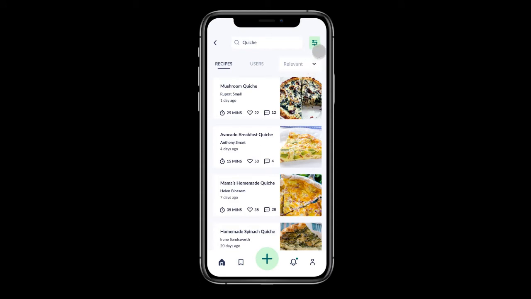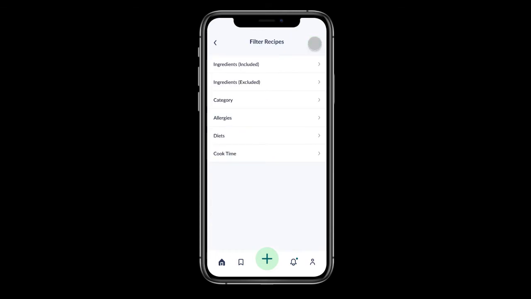In the top right-hand corner, there was a filter icon to help refine a user's search. We designed filtering to be extremely powerful, so we allow users to filter by ingredients, categories, allergies, diets, and cook time. This is an example of user-centered design, as we want to cater to users with all kinds of religions, diets, allergies, and food preferences.